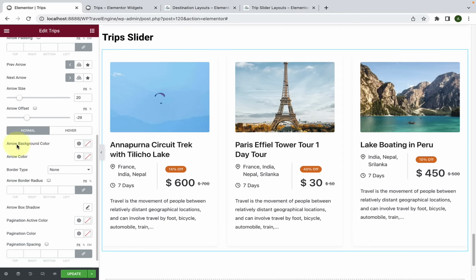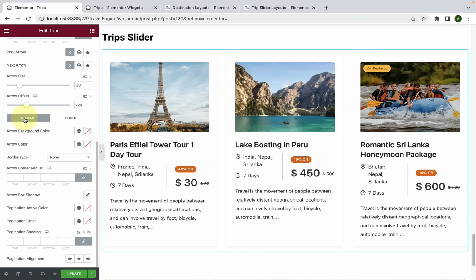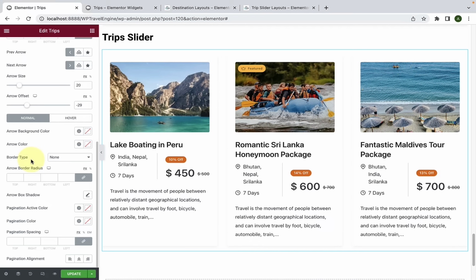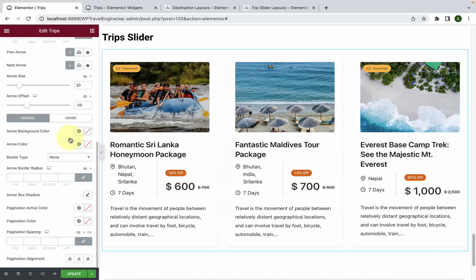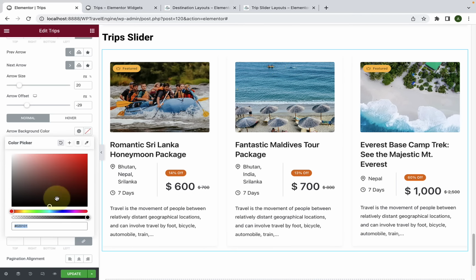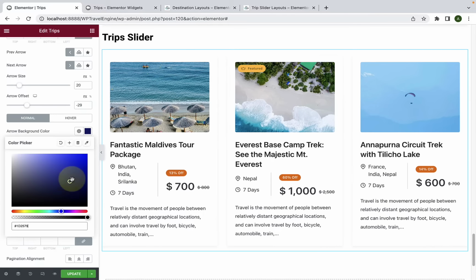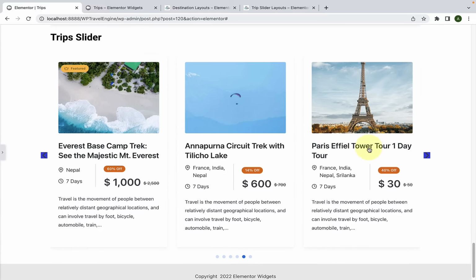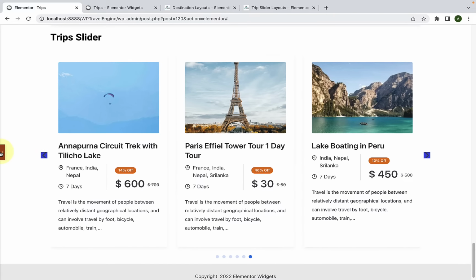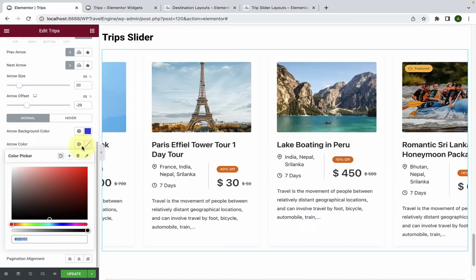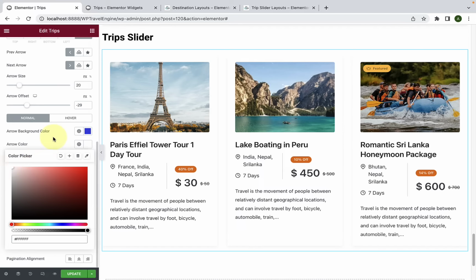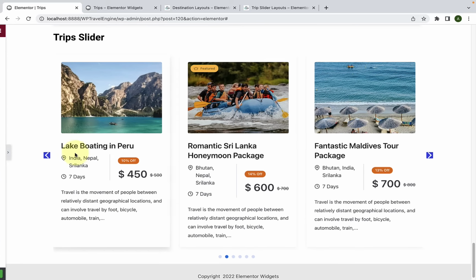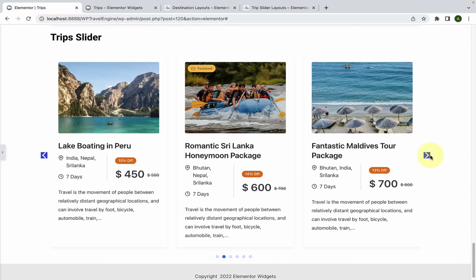Next, you can select the arrow background color. Now you have the normal and the hover option. Let's explore through the normal options first. First is arrow background color. So click here and let's select the color as blue. And you will see the arrow background color will change to blue. You can set the arrow color from here. Let's select white. And you will see the changes here accordingly.